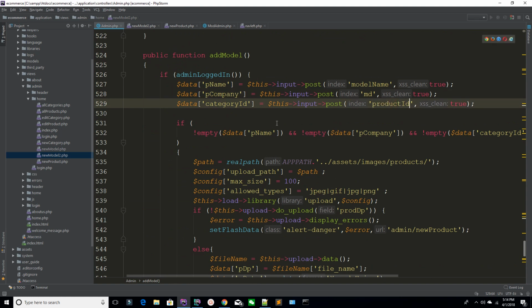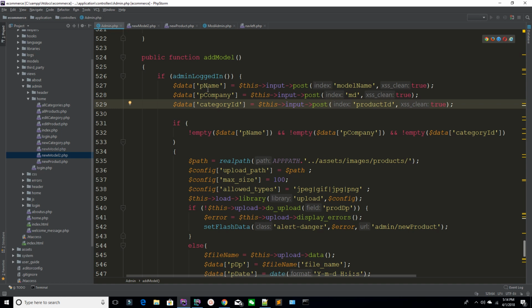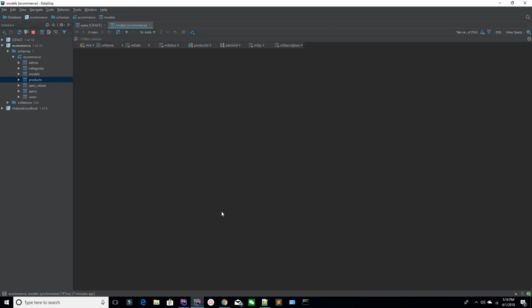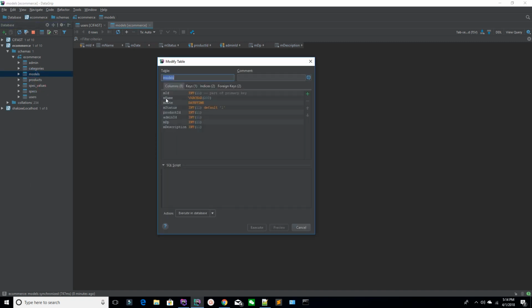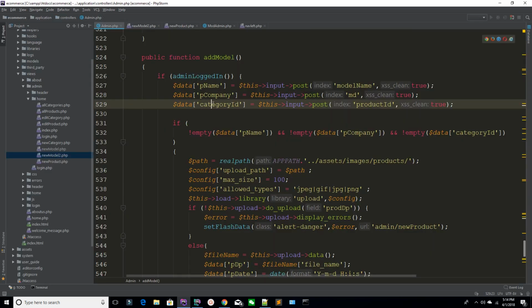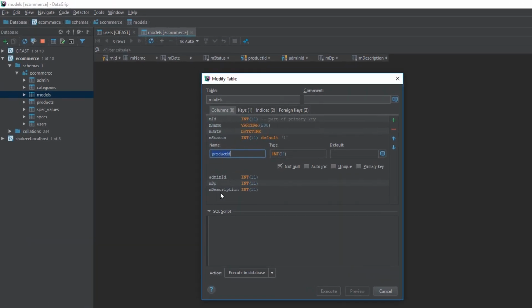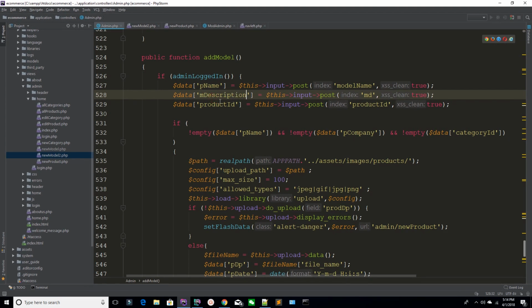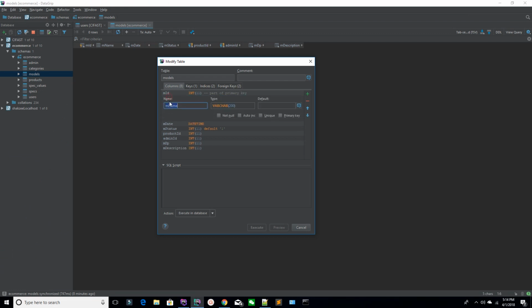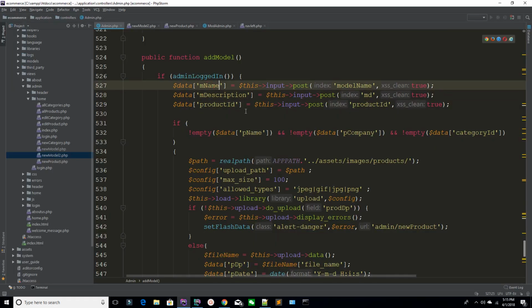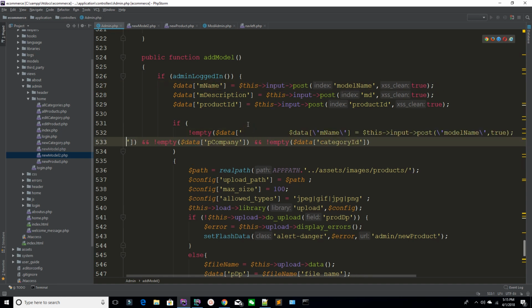Okay, you just match these keys with your tables. So you can see in your model table, you have your product ID. So add your product ID here. This is your descriptions, and you have your product name, so your model name here. Okay, everything is working fine. You can update this also.